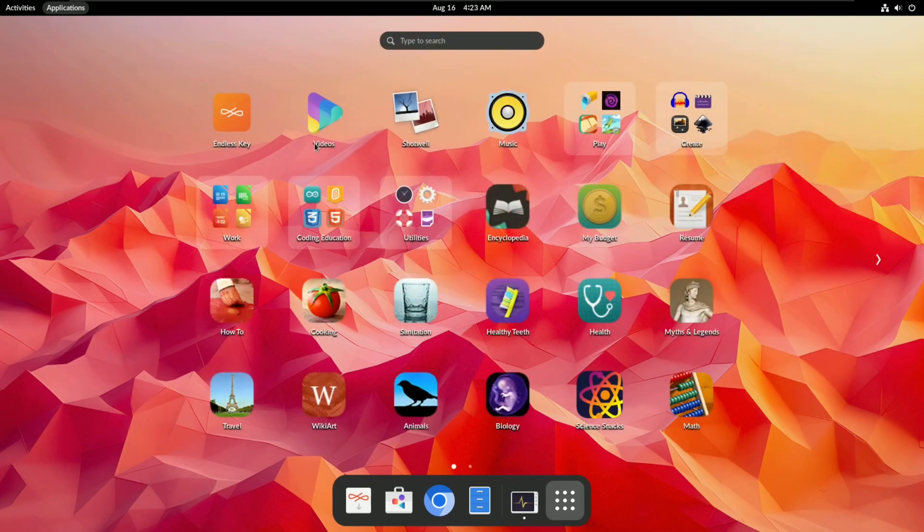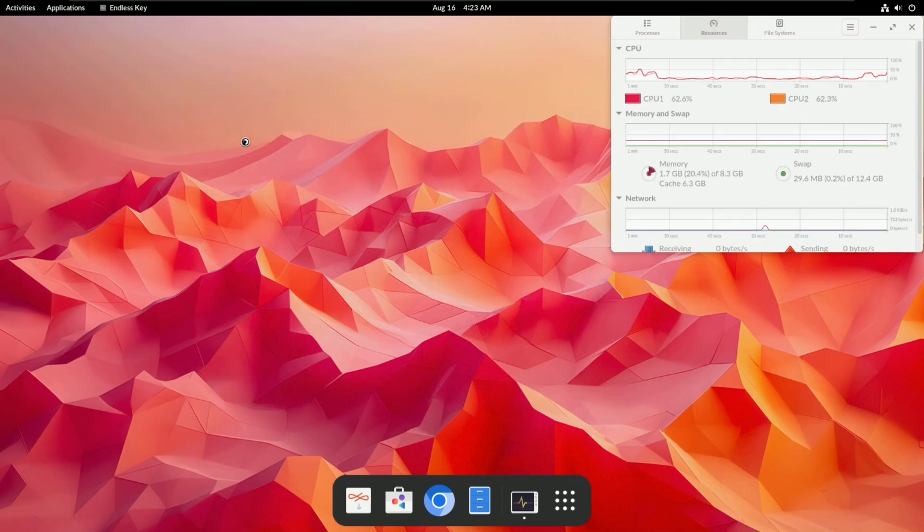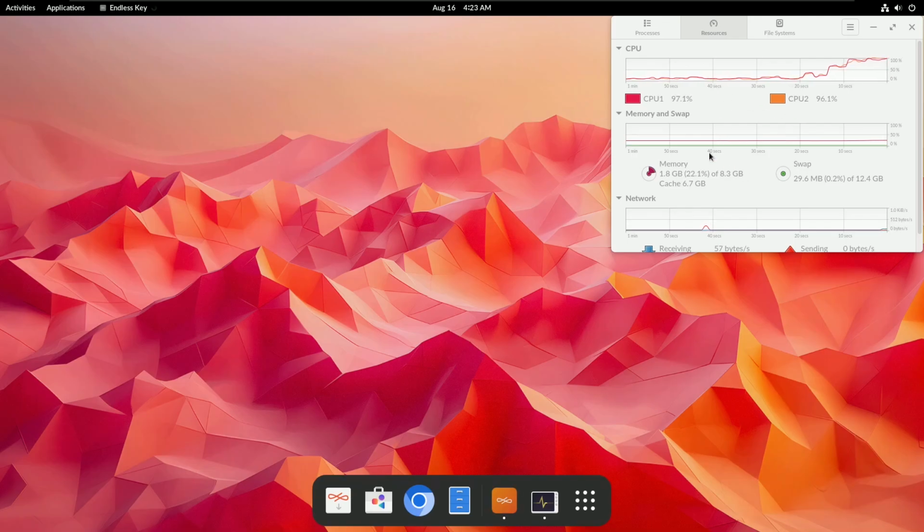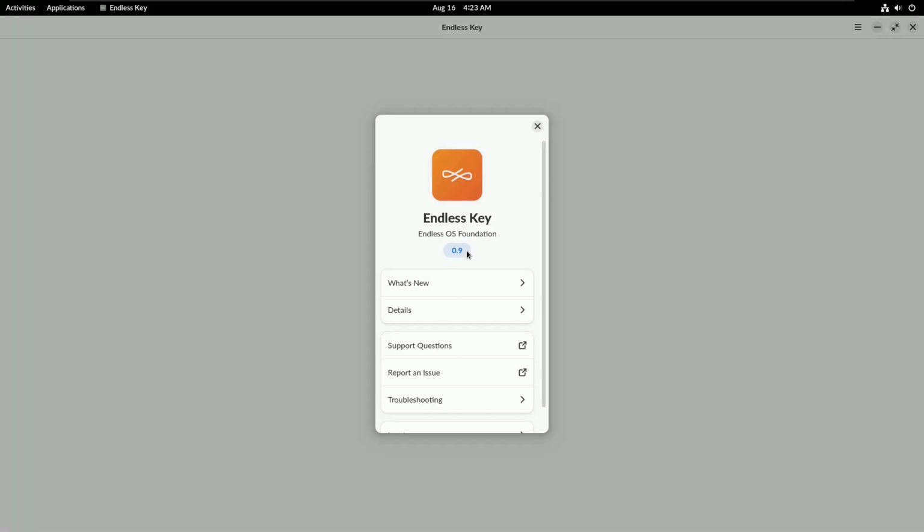So here are all the applications you get. Here is the Endless Key. Let's see. It's consuming almost 100% CPU, nearly 90-95%, and the RAM is almost 1.8 GB. So let's check the version of Endless Key. Here it is, 0.9. I think it's going to take a few seconds here.